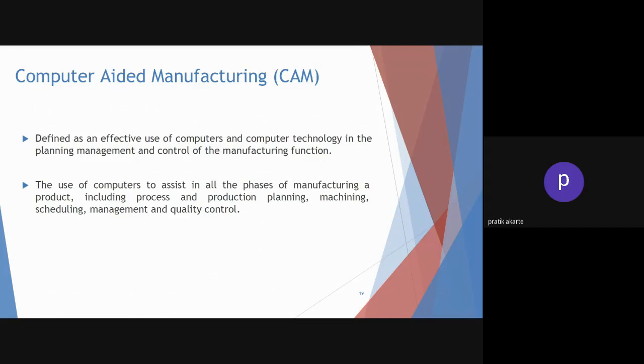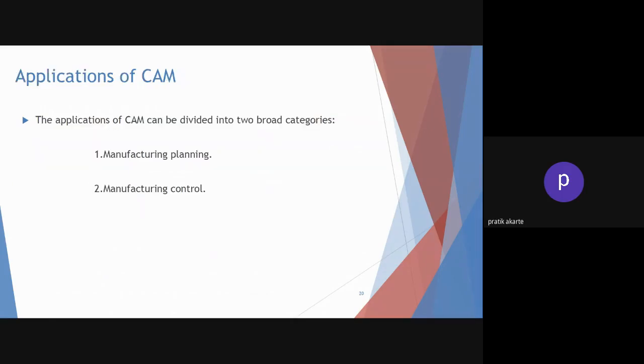These are a few important islands in manufacturing. All these islands are supported with the help of computer and computer technology and the associated application software, like production planning, machining, scheduling, management, and quality control. So when we use a computer to assist the manufacturing processes, it is called computer aided manufacturing. CAM has been divided into two parts: manufacturing planning and manufacturing control. So planning and control are the two broad categories.